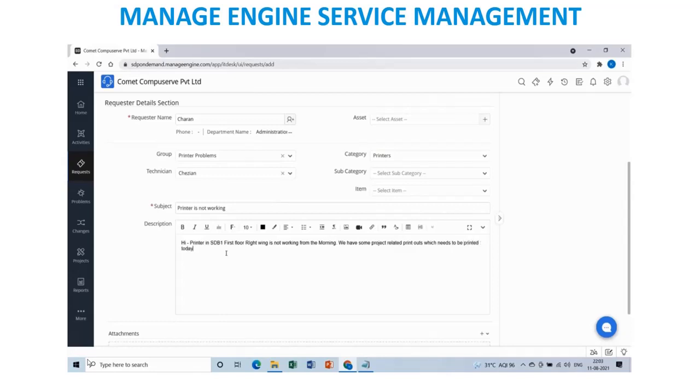So after that, I'm just typing the description. What is the problem we are facing? With the problem in the printer, I'm just mentioning the description. Ensure that the description is clear so that the administrator can provide you immediate support. Otherwise, he or she will take some time to understand what your problem is and where it is stuck. So it is better to provide detailed information so that they don't have any issue in understanding.